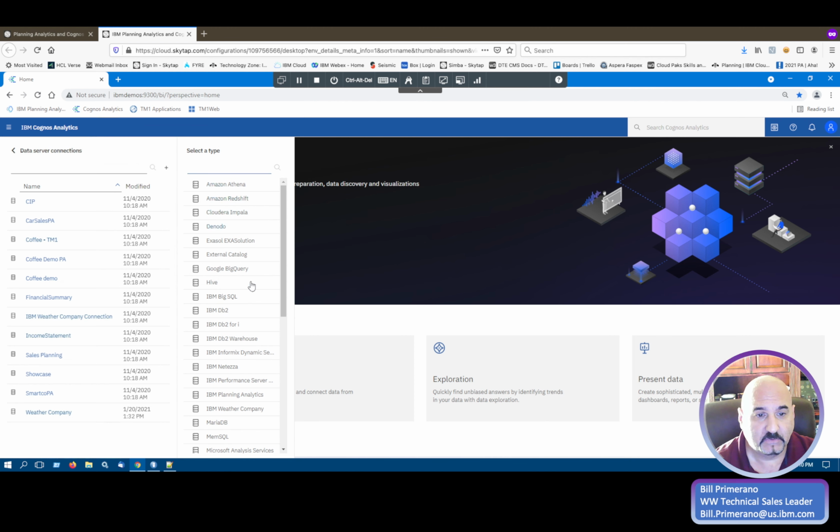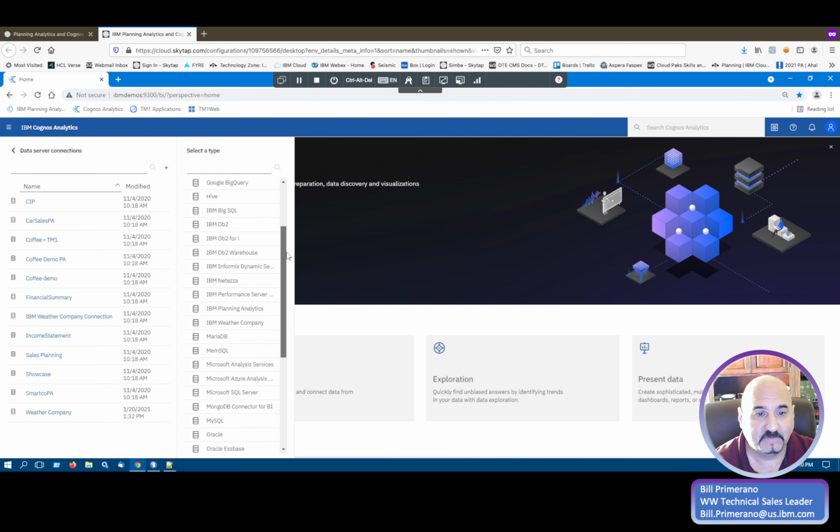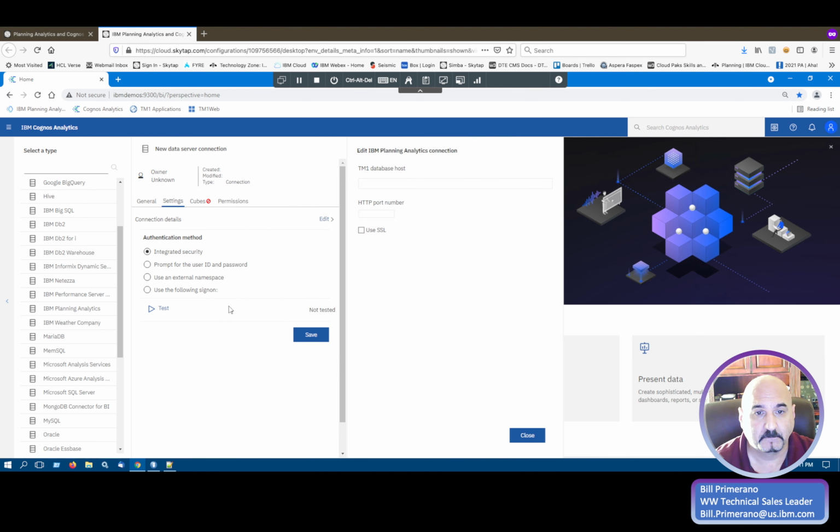The first thing we do is select what type of data server connection we are doing. In this instance, we are choosing IBM Planning Analytics because that's the data set that we want, but you do have this entire list of other options. Now, I need to name this data server connection. So before I do anything, I want to give that server connection a name. It's a little long, but you get the idea. We gave it a name.